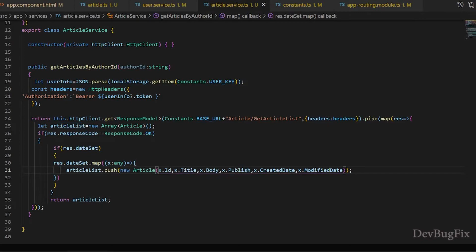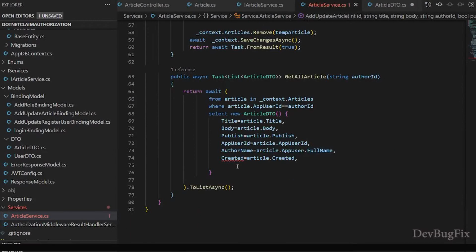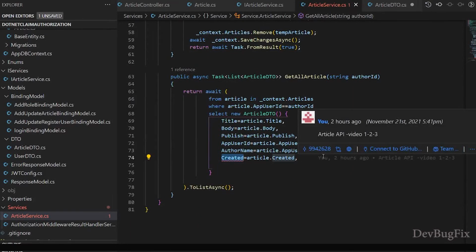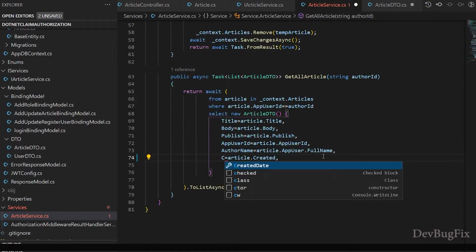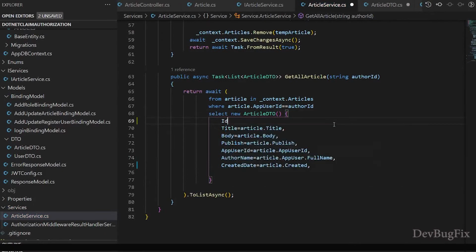Now we will add few things in API project. In article service, in article detail class, we change the name created to created date. We added one property which is ID. We will initialize that property ID and we will assign article.id and comma.